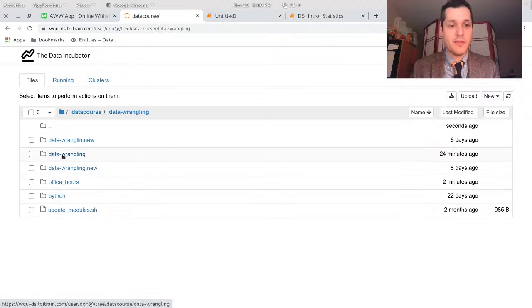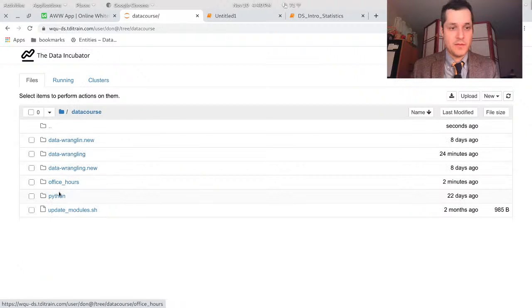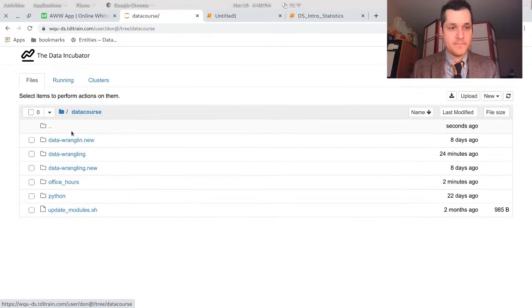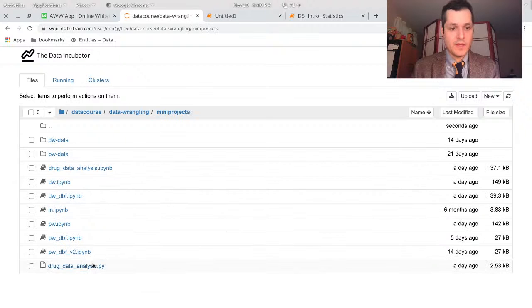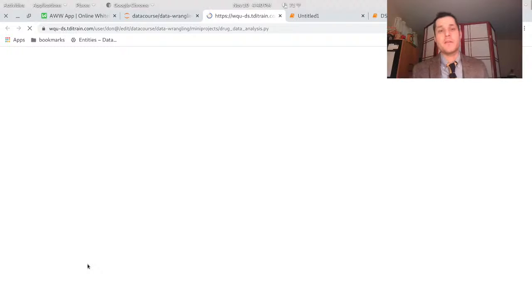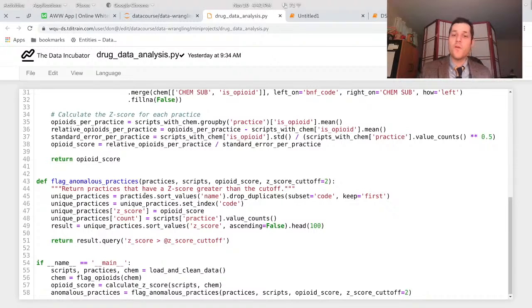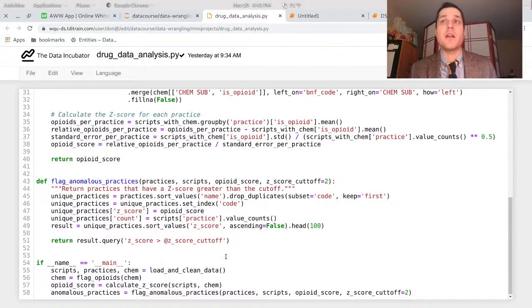Right, where do we put that? I think we put that in data wrangling. Maybe not. Was it in office hours? It was in mini projects. We put this file here, and we had our functions. So hopefully this is more readable code. Hopefully now that we've organized it, we can just look at what's in here and understand what's going on. And we're flagging practices that have a z-score greater than some cutoff.